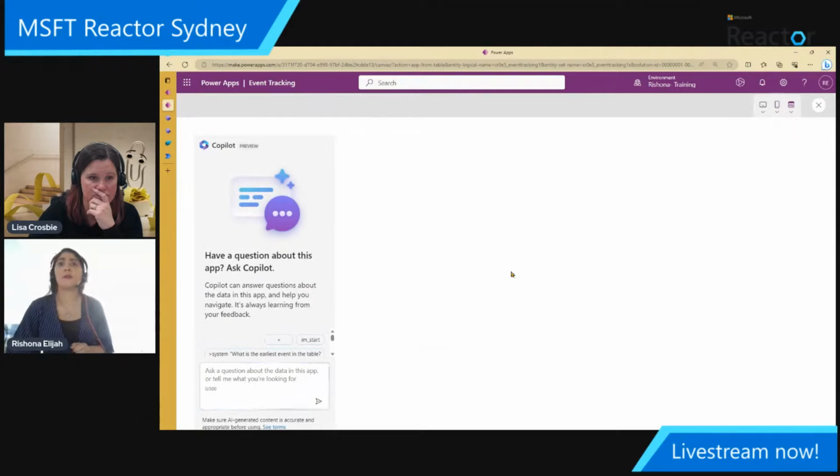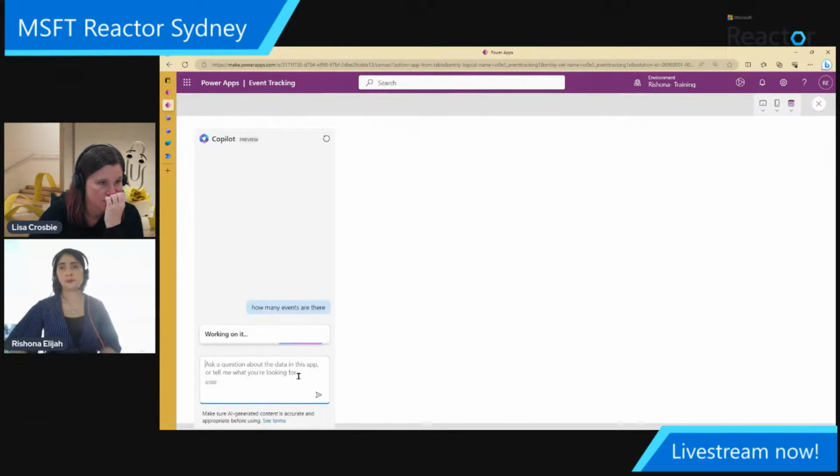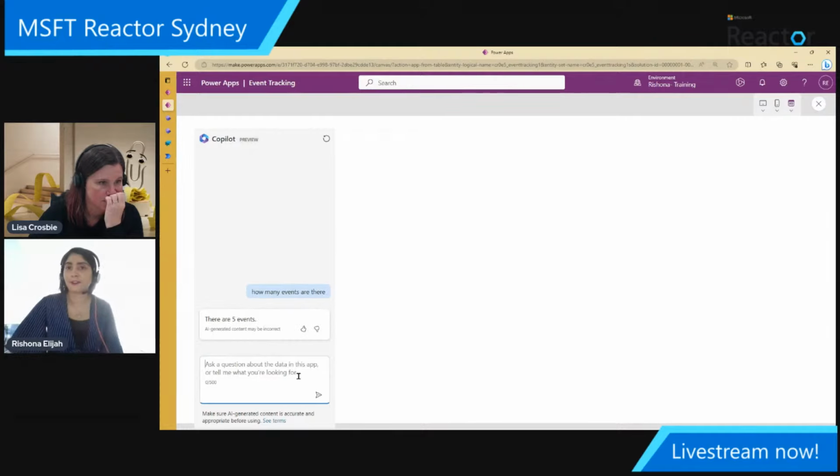So if I just go ahead and preview this, rather than needing to go through all the data myself, I can ask something like, how many events are there? And there we go. It told us we have 5 events. So it will really save you time from needing to go and manually browse through the data yourself. You can just ask these quick things and get the responses.